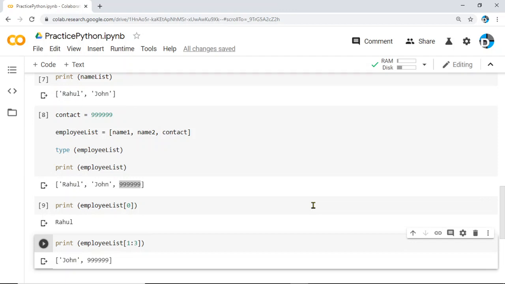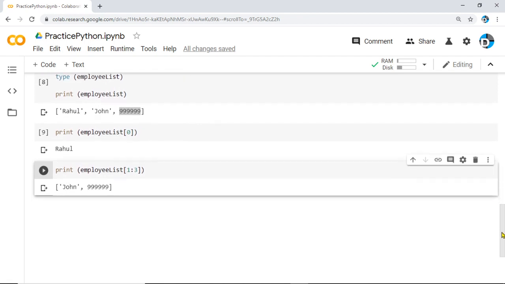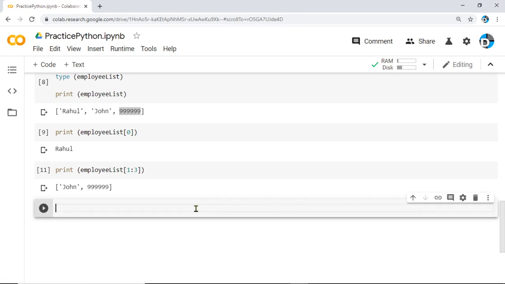Okay, so in the last video we saw how to get the value from a list. And now in this section let's try some modification. Let's modify the list. So for that I'm just creating one more code section, and let me do one thing.